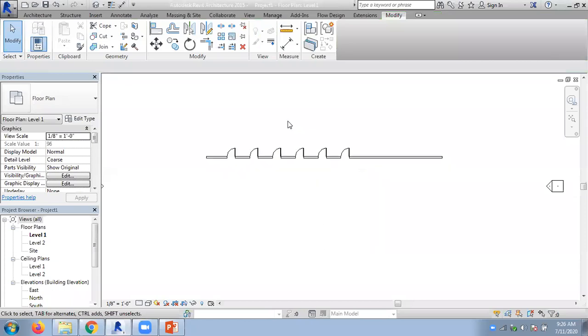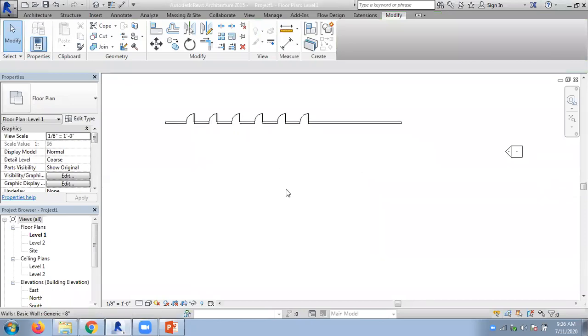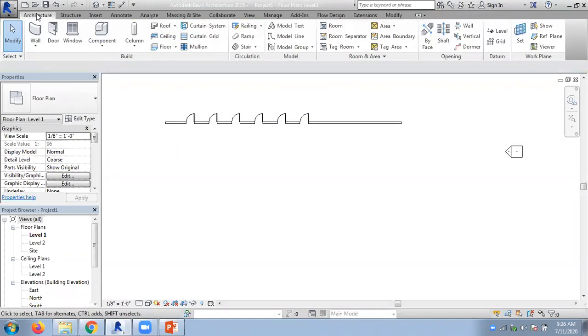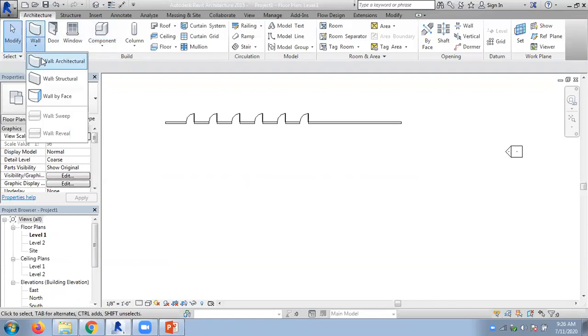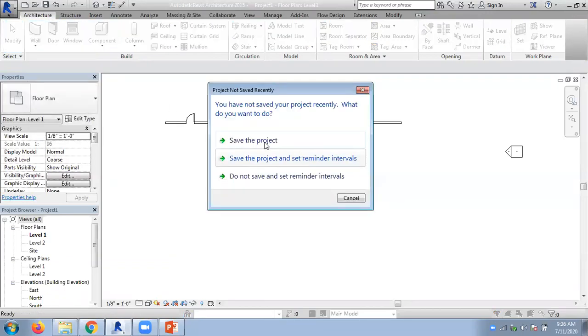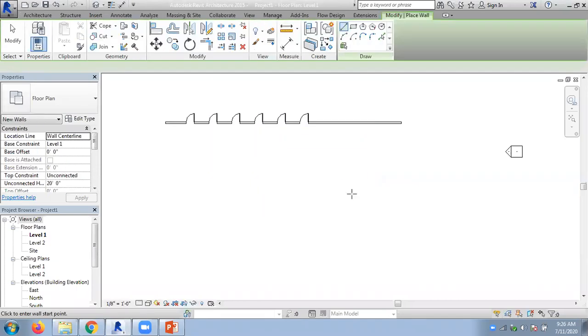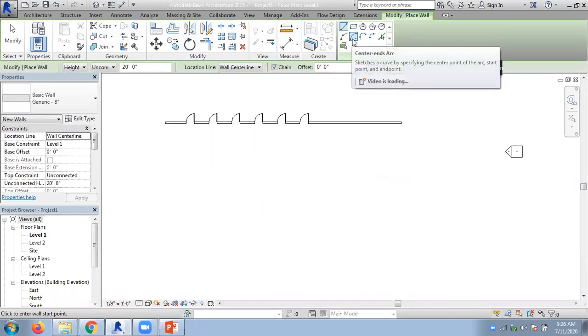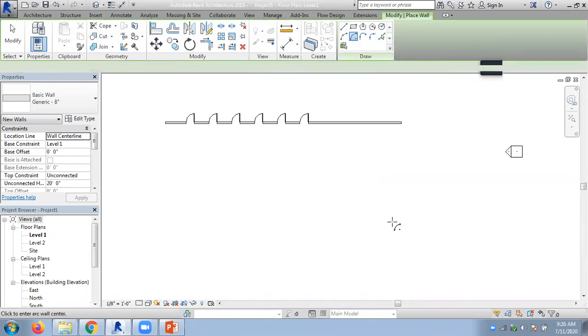So we quickly look at how to use the radial method. So I will draw an arc shape wall.